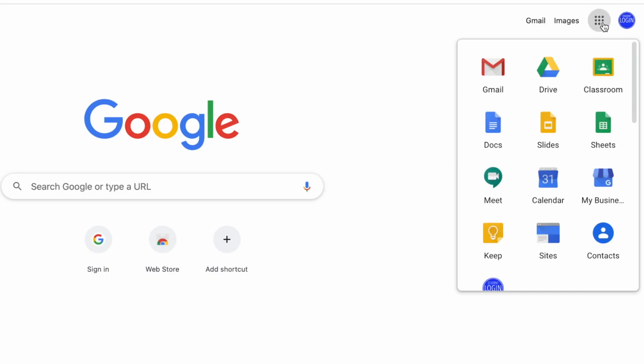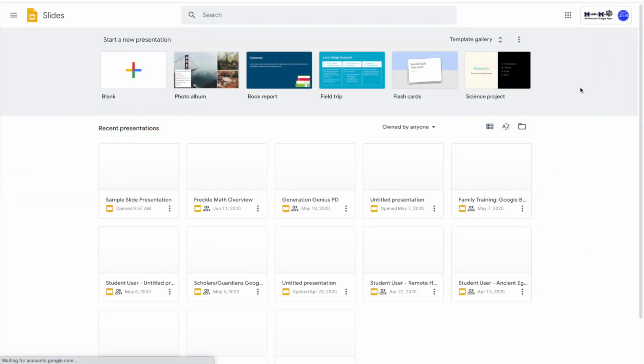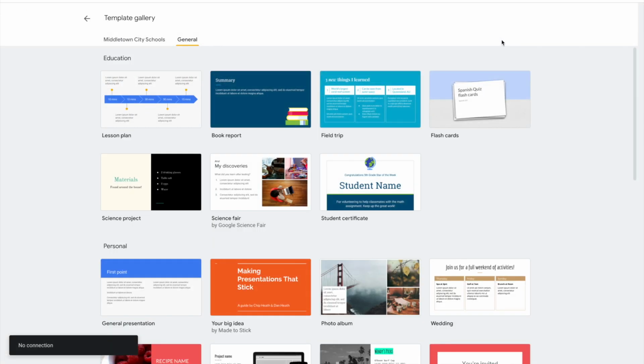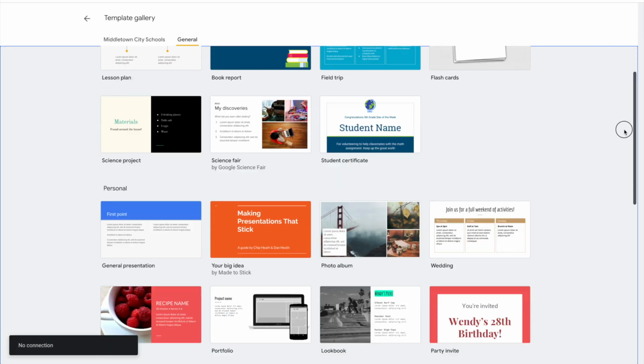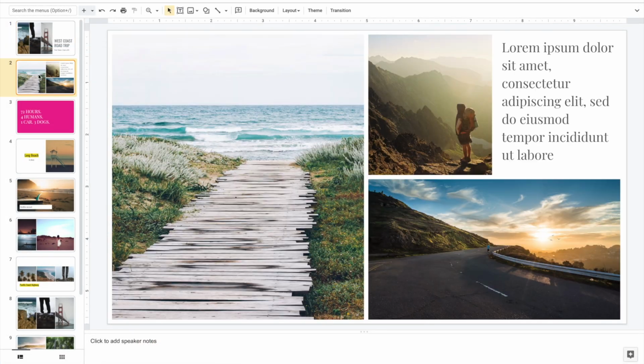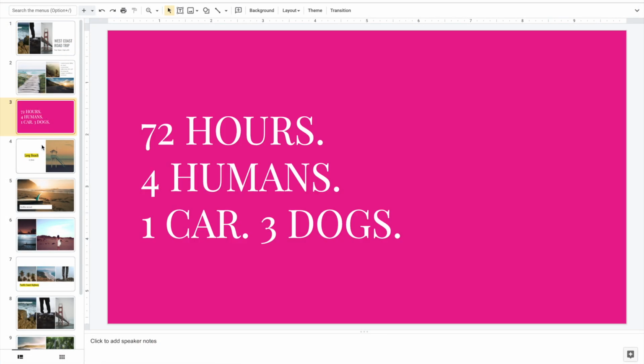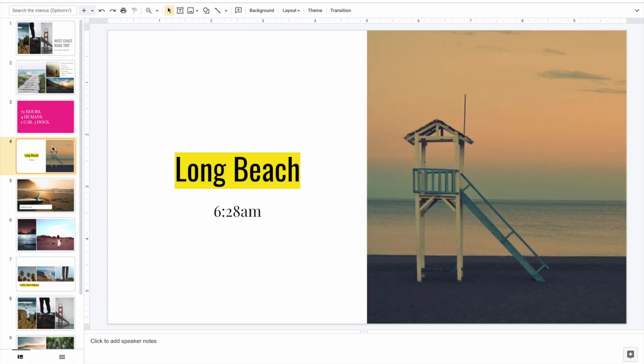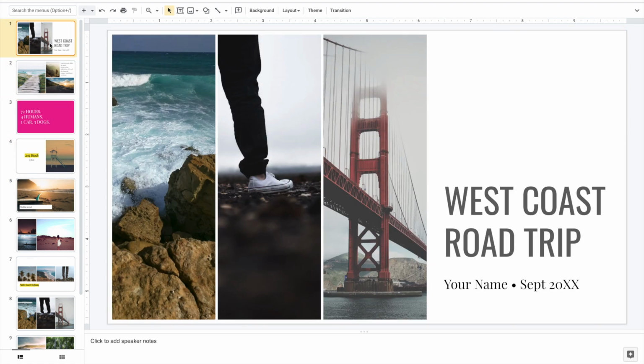Let's take a look at Google Slides. Google Slides is used for creating presentations. You could create a blank presentation from scratch, or you can go to the template gallery. They have a lot of awesome preset templates. Within the slide presentation, you have the ability to create beautiful slides to present to your teacher and fellow classmates.